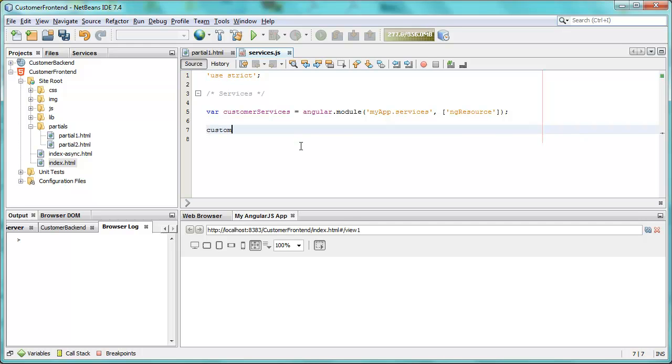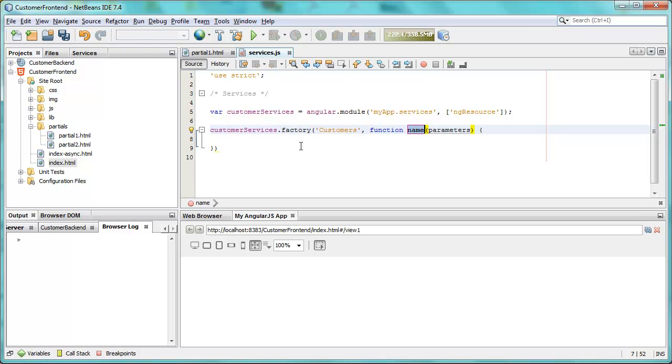So we use a factory because we are interested in a value being returned and not in working with the method, which we would get back from a service. So if we were to say customer services.service, we would get a function back that we can do something with, but we're going to instead want a value back. Okay, so we call this factory customers, and then we create a new function which doesn't have a name, and here we pass in this resource that was just referred to in the documentation, end with a semicolon.